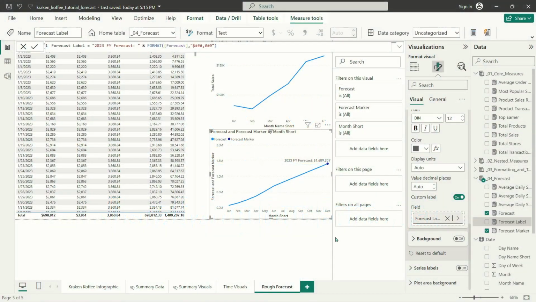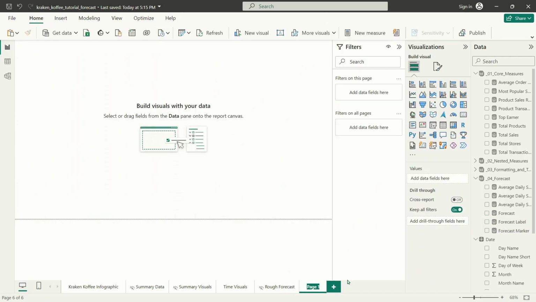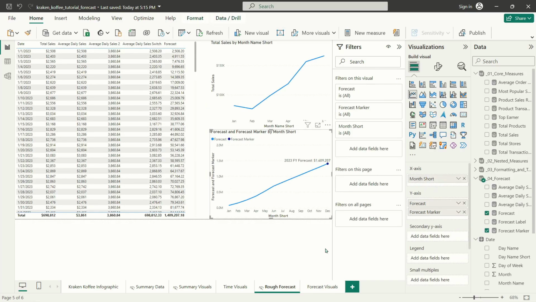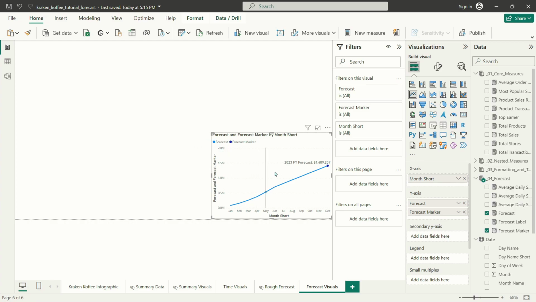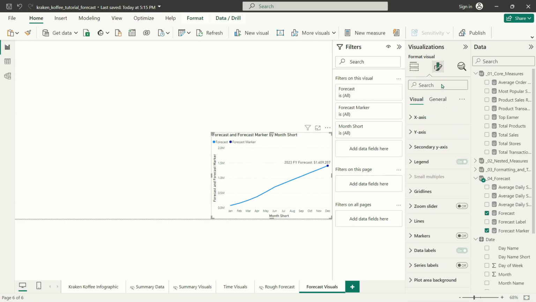And now that we have done that, let's hide this rough forecast page, and let's create some forecast visuals. For our forecast visuals, I am actually going to copy and paste the forecast that we already made. But since this is already labeled, we don't need to have our legend say forecast and forecast marker. These two labels probably aren't going to make a whole lot of sense to somebody who's looking at our infographic. So let's just turn off our legend.